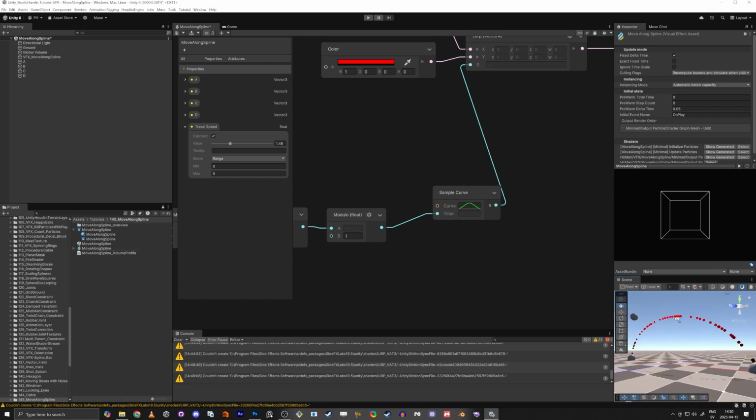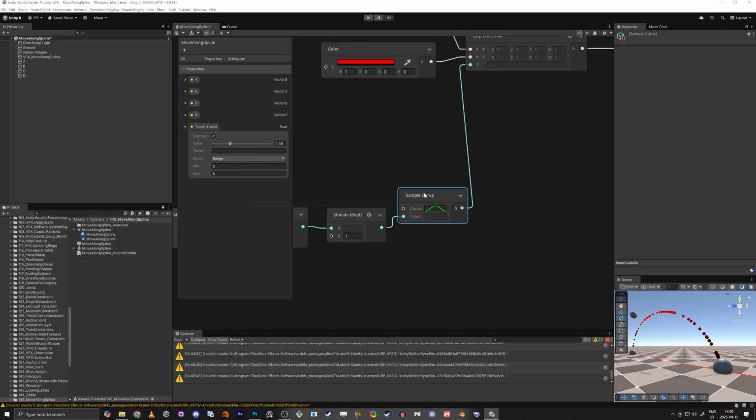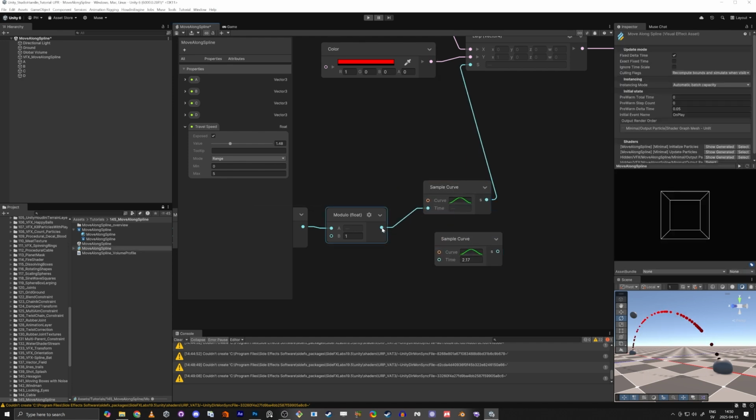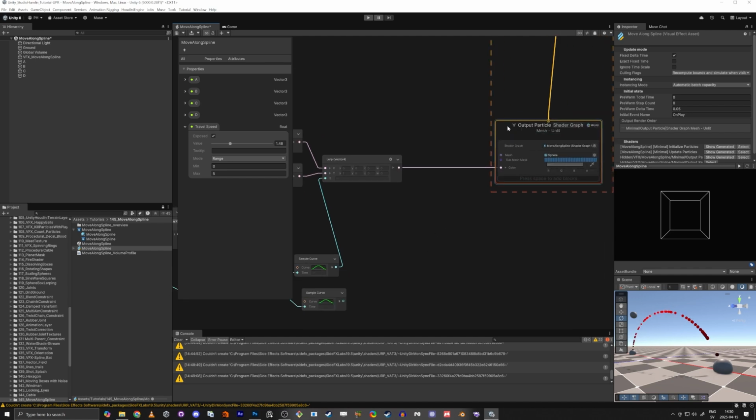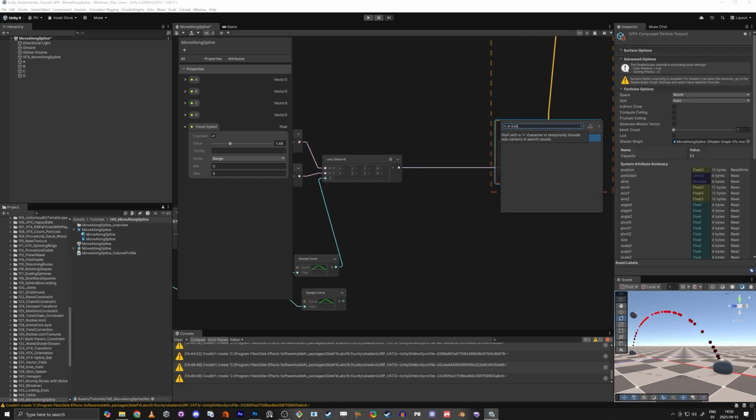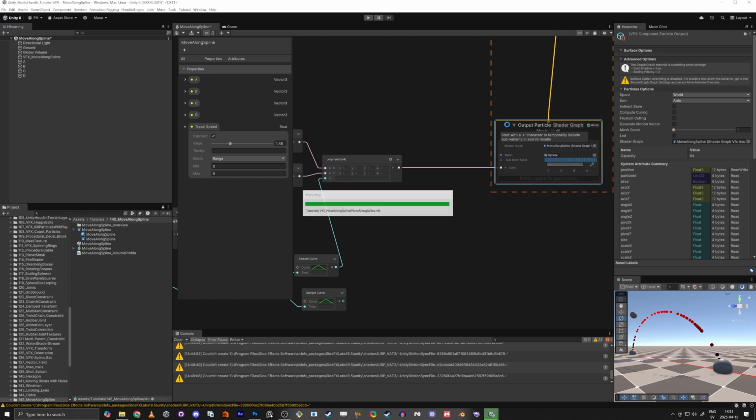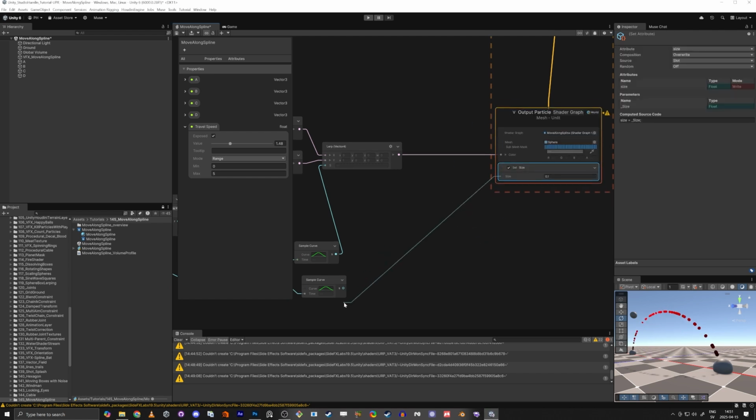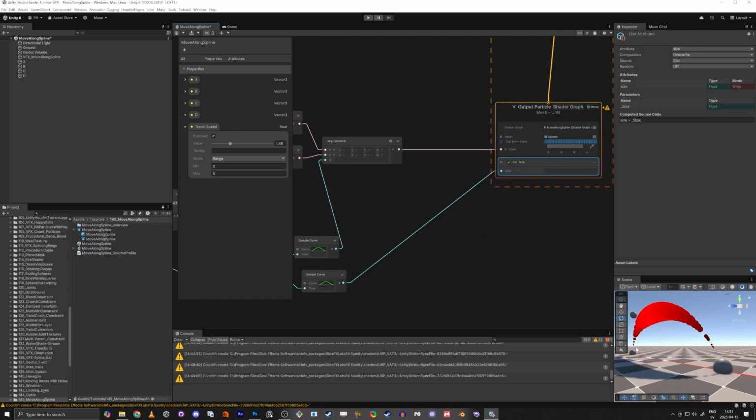So now we have control of the color, and that's great. And then we're just going to have this one. I'm going to make a copy of it, and we're going to make one more, but here we're going to set the size. And then we just plug it in here, and now we can control the size.